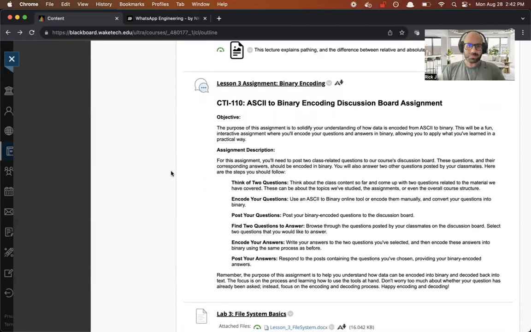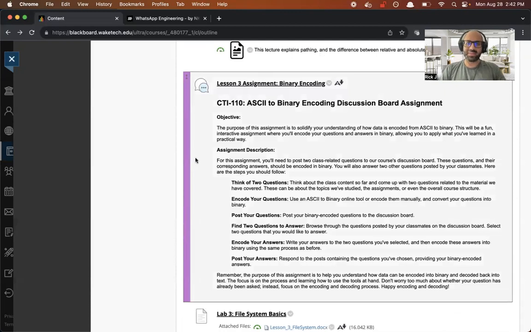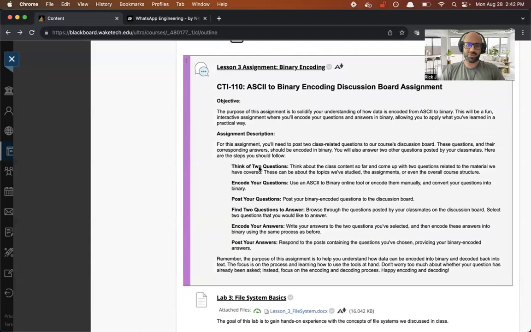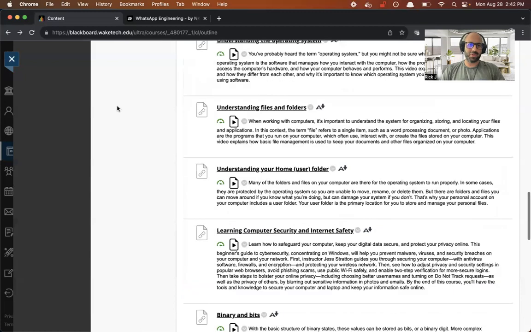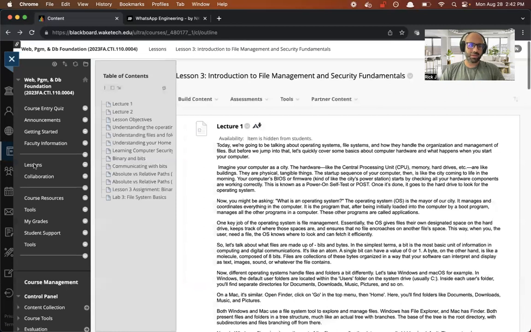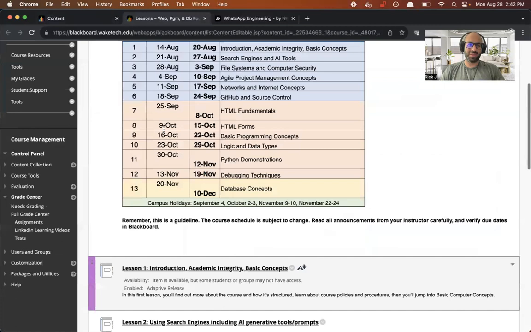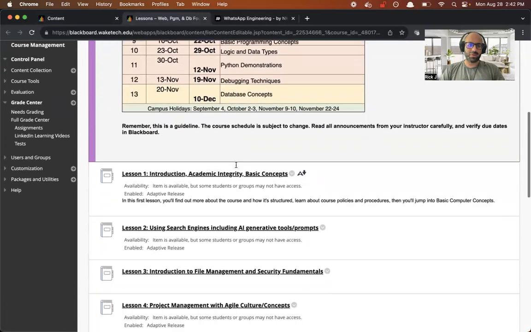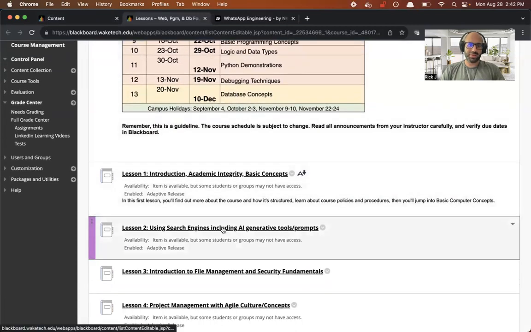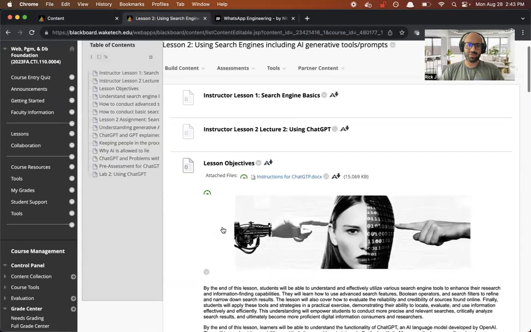I kind of like this assignment because it's a little creative. You'll start off with coming up with two questions that are related to the content so far. And so if we look back on the last two lessons, we can think about what content we've already seen. We've done ChatGPT. We've come up with using search engines.